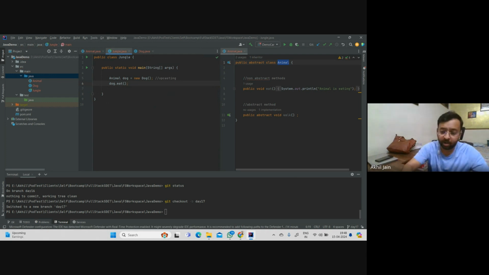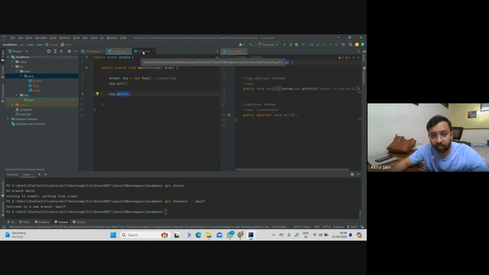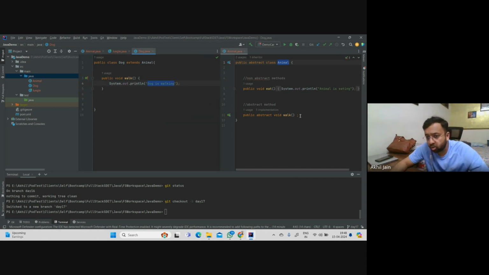Okay. What about the other method? If I say dog dot walk here, we are able to access it. But again, which version will be called here? The version which will be called here is the one which we have implemented in the dog class, right? Which is dog is walking. Because here you do not have any logic, right? Okay. So this will be called.